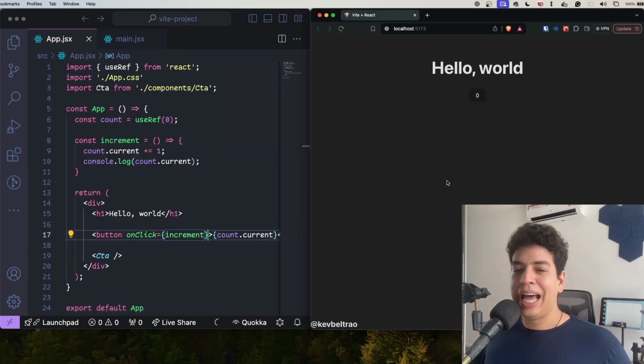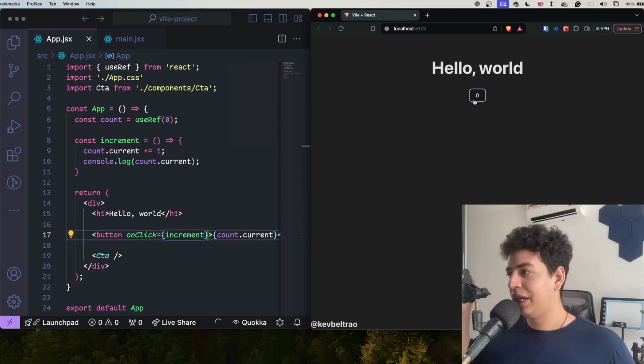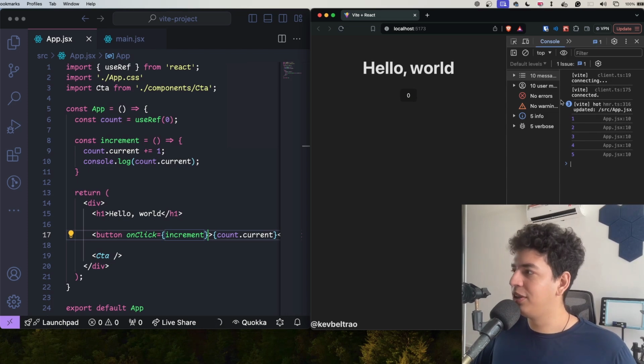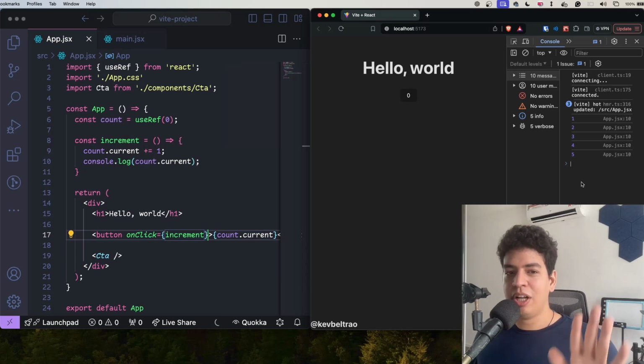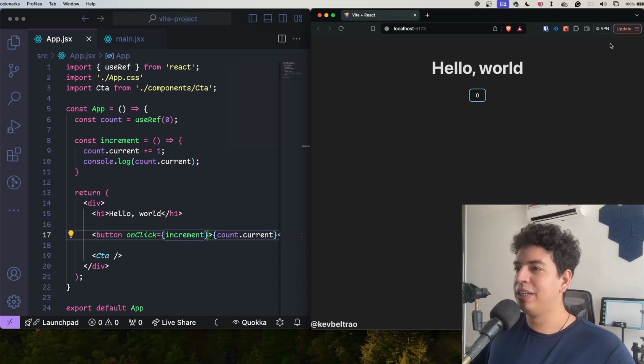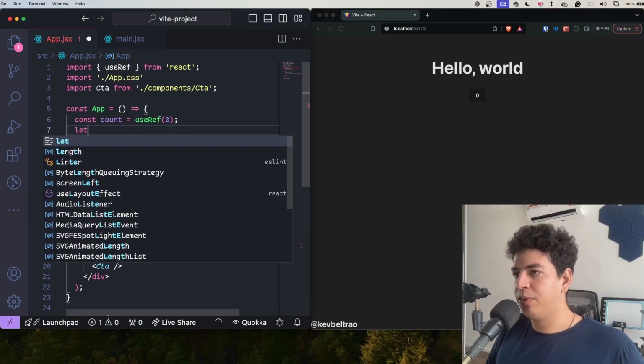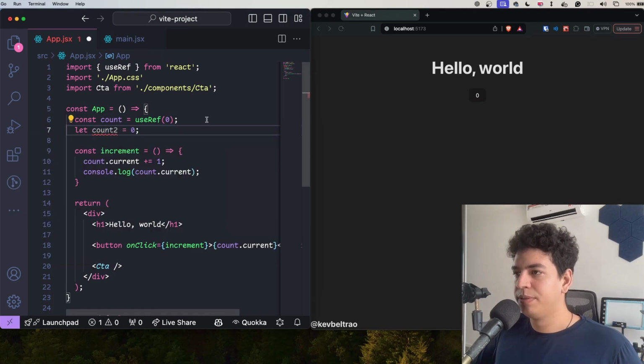All right, here we have our button with a 0. When I click it, it doesn't work. And just like on our use state video, we are getting the update here. So what the hell, is count the same as a regular variable? Not quite. And that's because if I had the other variable here, I'll call it count2.